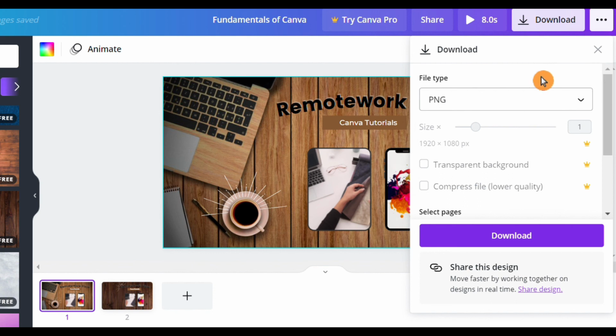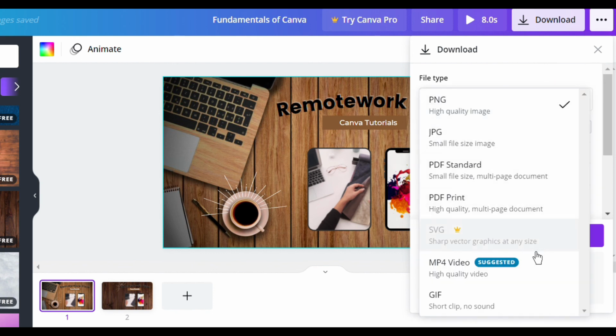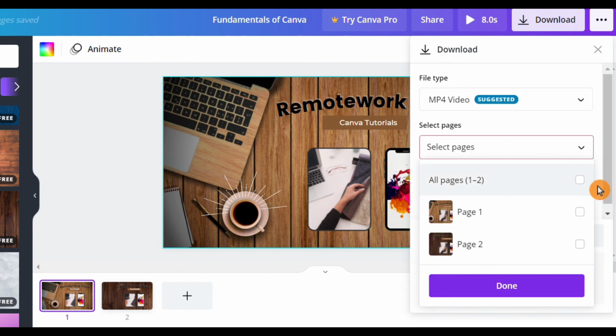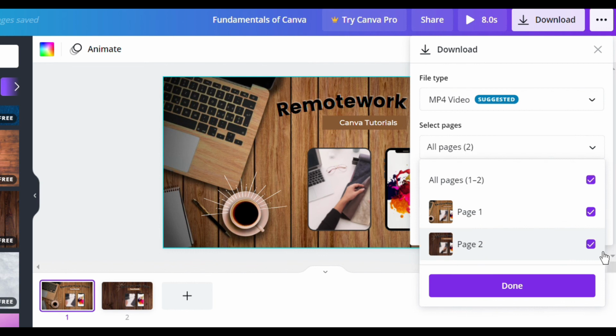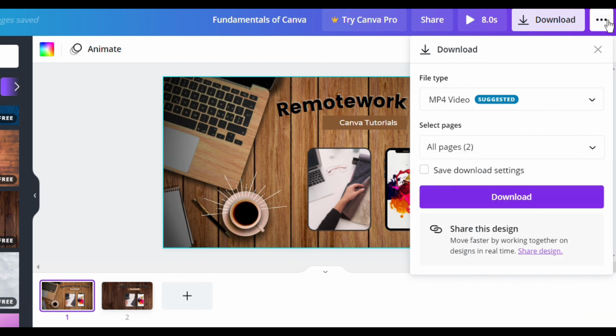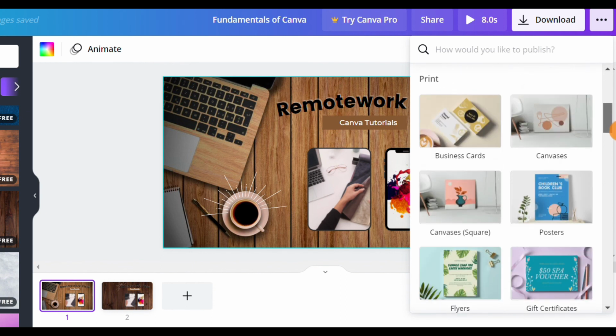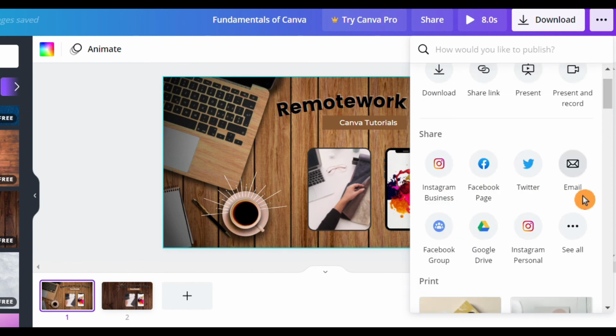You are given several options here which file type to go for. For this design, I'll just select MP4 video. You can also select which page you decide to save for this project. One last thing worth mentioning, when you tap on the three dots, you can also share this template directly to any of your social media which are listed here.